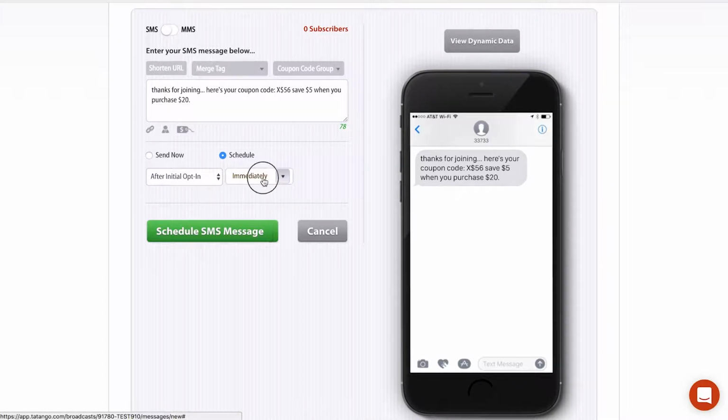Now, as you can see here, there's a couple different options. You can send it immediately after opt-in. You could send it 5 seconds after opt-in. You could send it minutes, hours, days. For this message, especially because it's essentially a reward message for opting in, you want to send it immediately after they opt in. So once I've created the message, and it can be an SMS or an MMS message.